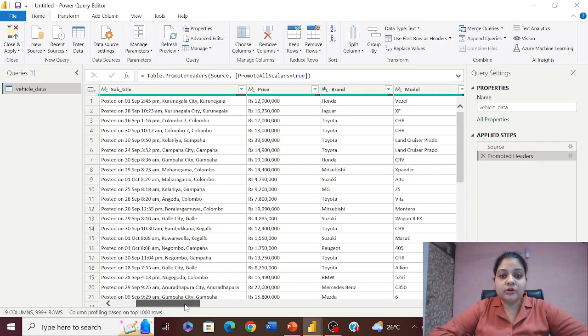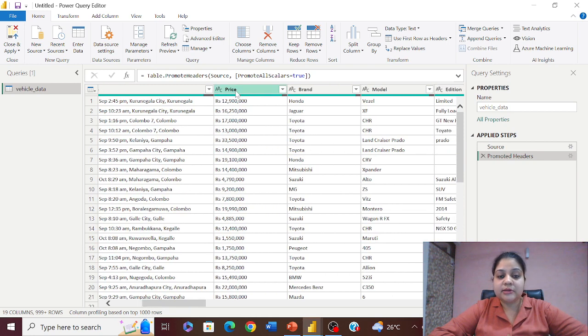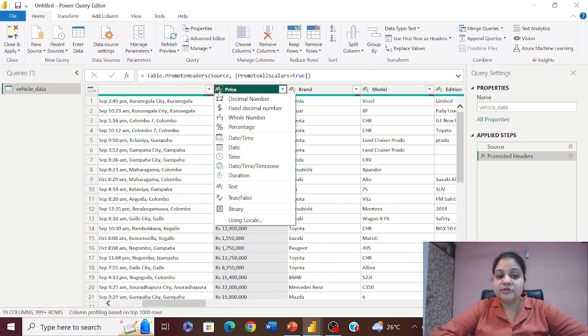If I just want to change the data type of this particular column, let's say price. So where's the data type? This ABC is representing the data type. ABC is the string data or the text data. Now if I want to convert it into numbers, I will just click on this data type. You can see that we have many options like decimal number, fixed decimal number, whole number, percentages, date, time, and text. So right now our data type is text.